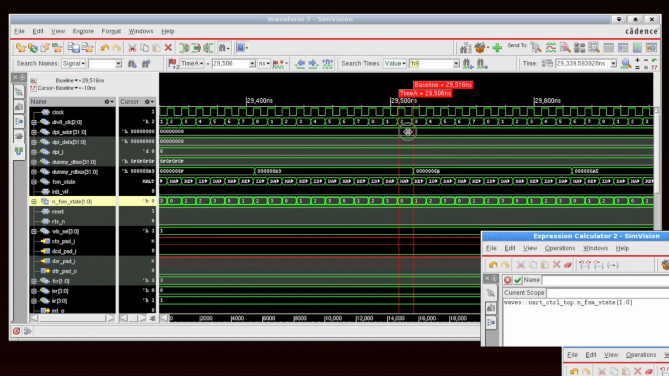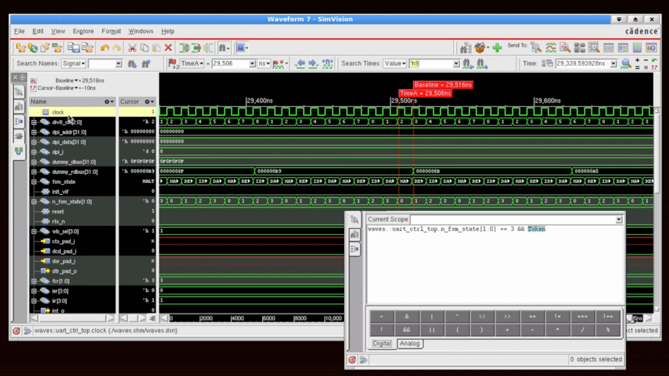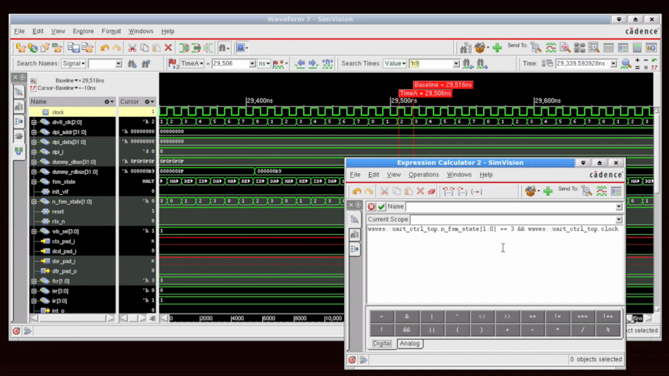So the expression calculator opens and it's already pre-populated with the signal I selected. Now I'm going to AND this together with another signal. But I want to make sure it's only when this value is 3. So I'm going to select the double ampersand down here and it creates the double AND and it creates a token. To create this token, I can click on the other signal, say clock, and now I'm going to select send to expression calculator again, and now I have created my expression.